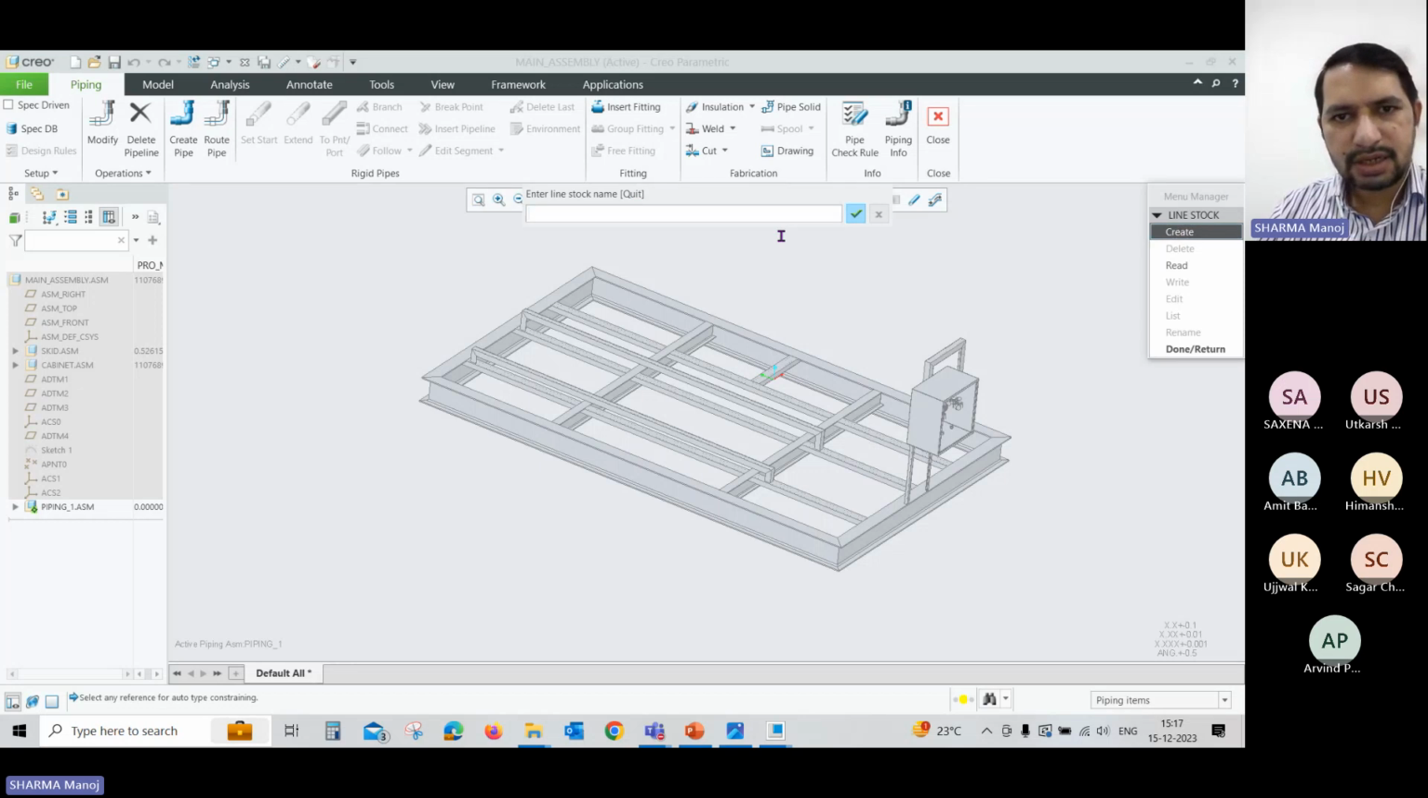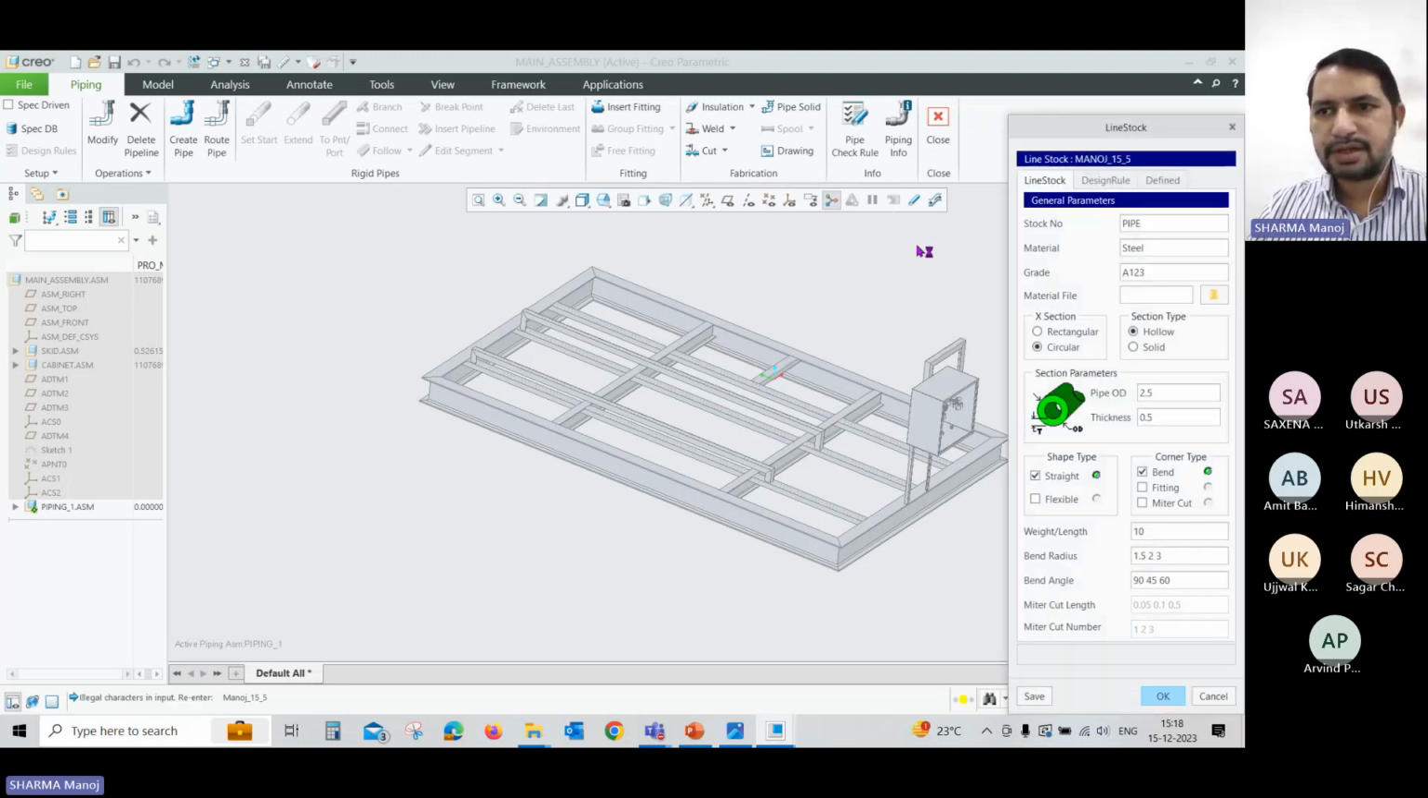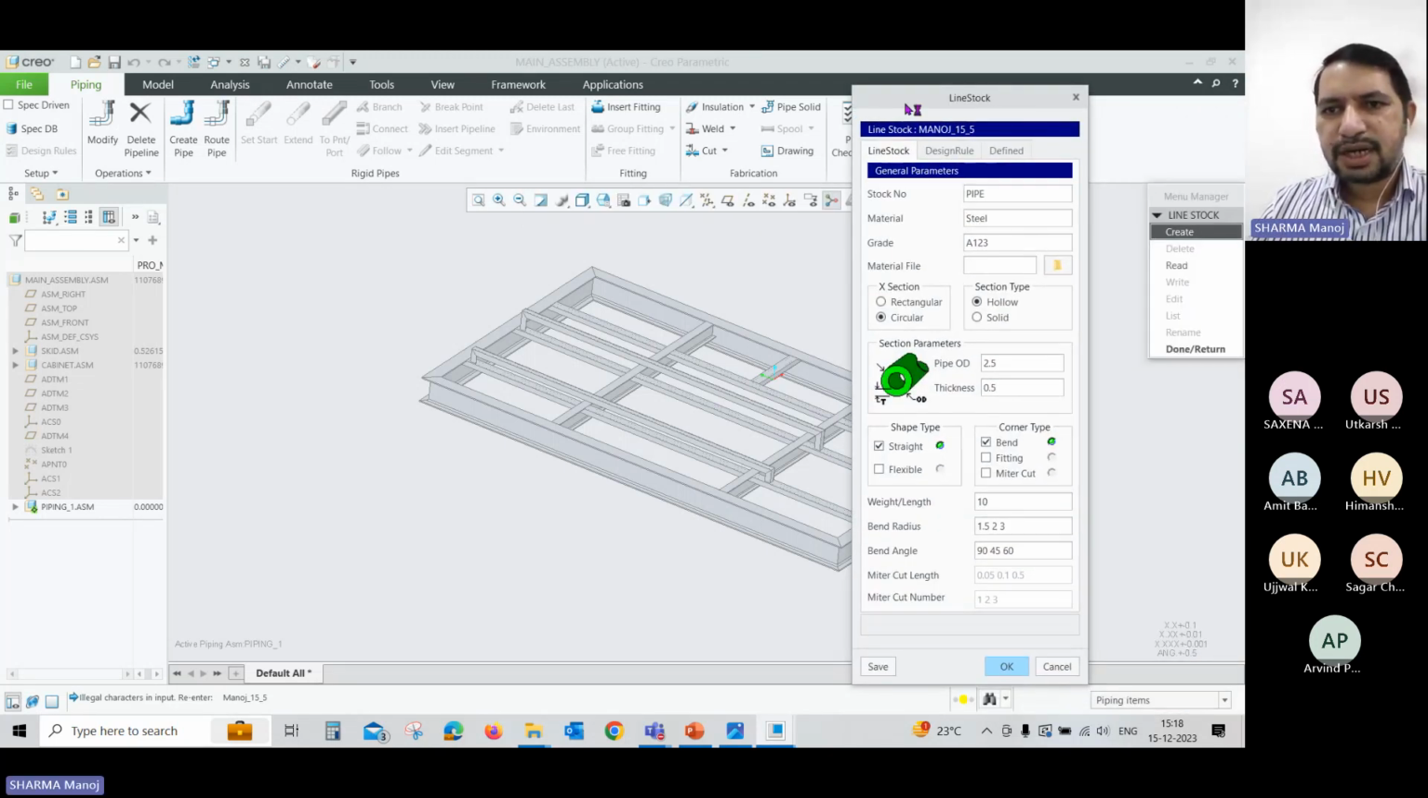We can click on this create, then there is a line stock name. Suppose I'm keeping it as Manoj underscore one, like this, or suppose Manoj underscore, suppose OD I'm going to choose 15, suppose thickness I'm going to choose 0.5. So something like that I'm keeping as the name of this line stock, then hit OK. Oh, so basically it is not considering the parameters. So what I will do, Manoj underscore 15 underscore 5, something like that. And hit OK.